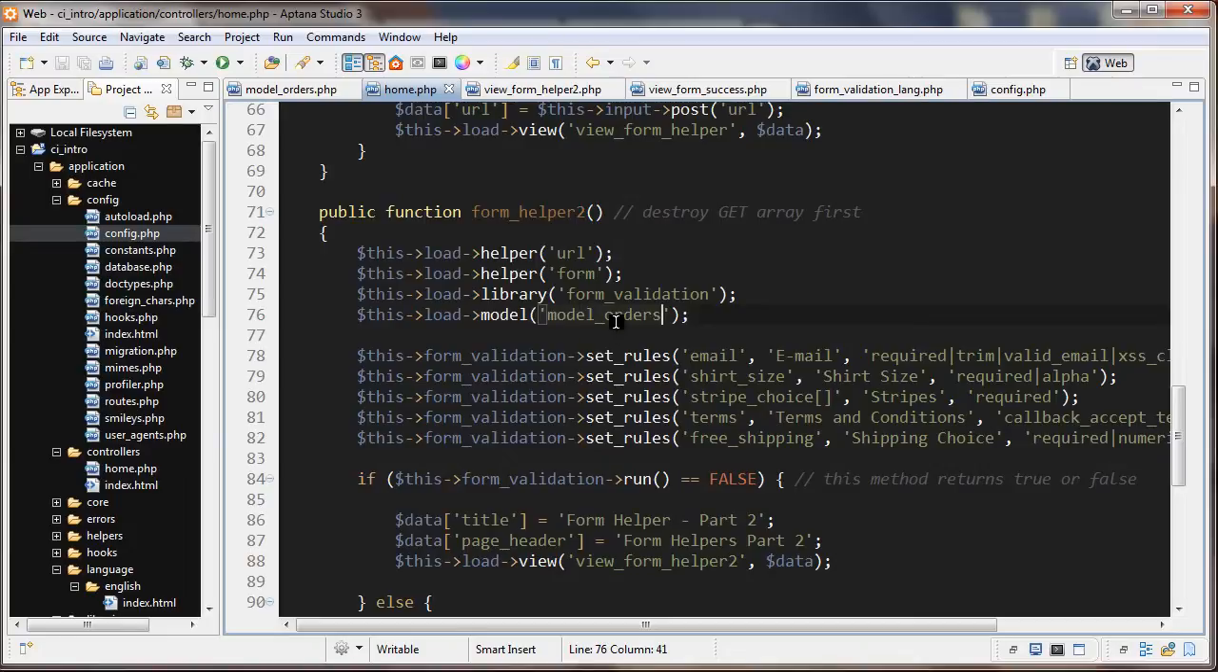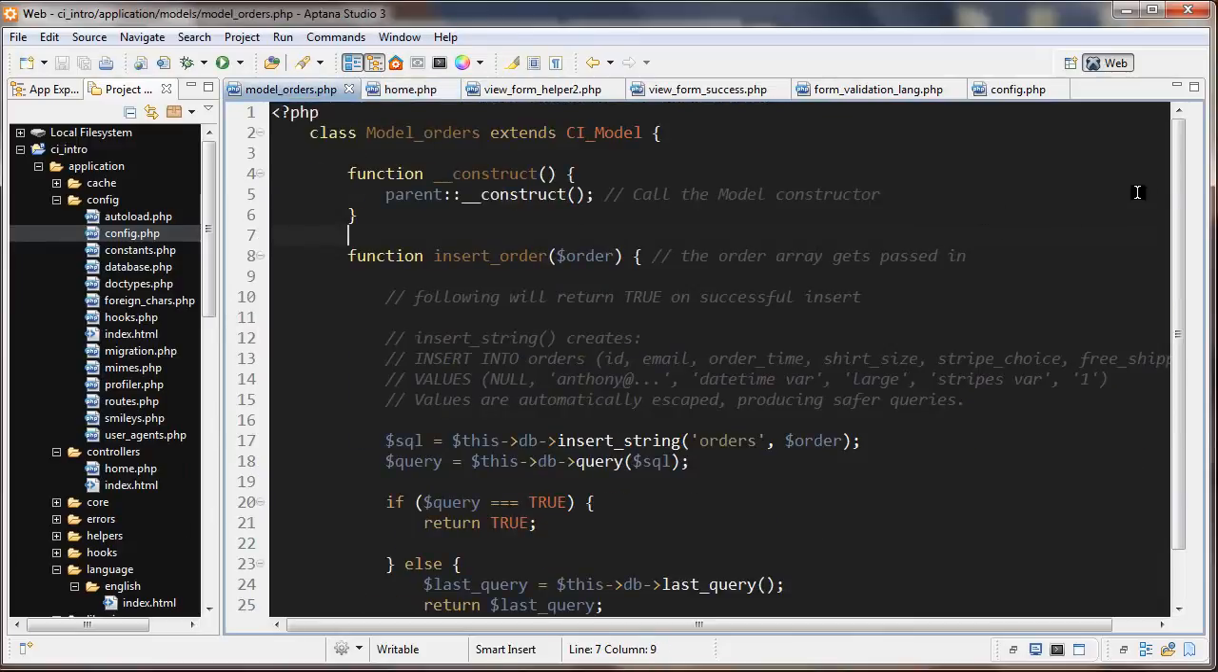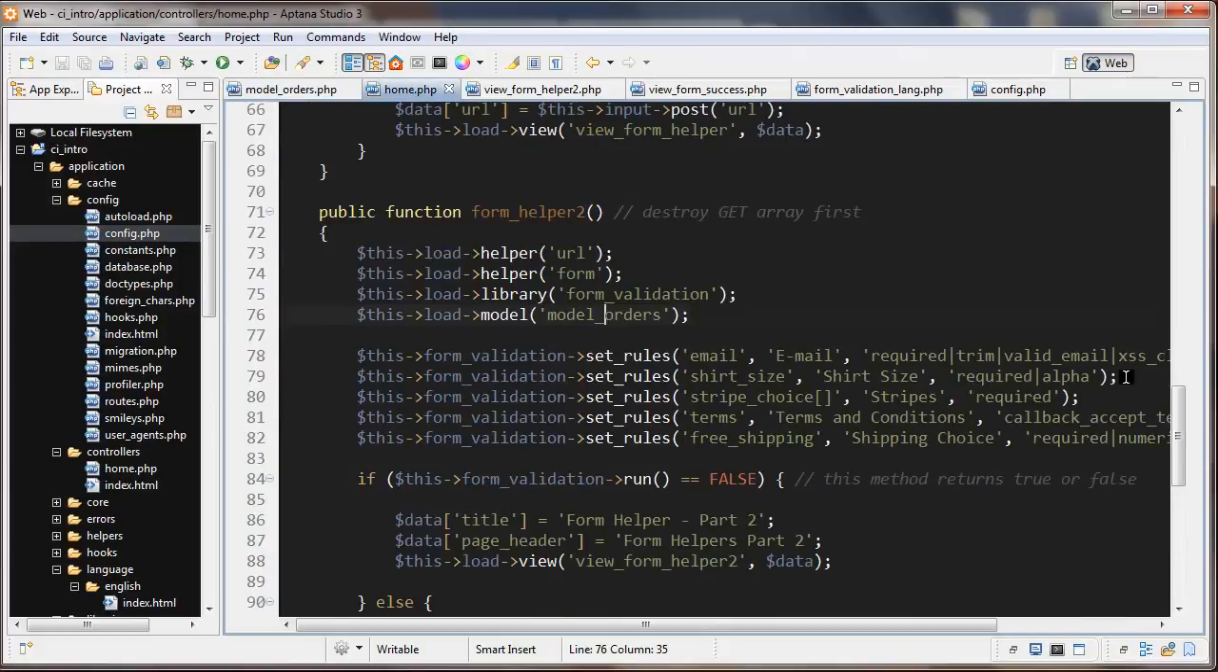And just like with the views, I prepend it with view underscore. The models, I prepend it with model underscore, and that makes the code a lot more legible. At first glance, any programmer can see that model orders.php is a model, and the views are views, and so on. And we can take a quick look at the model here, and we have a function here that we're going to use a little bit later.